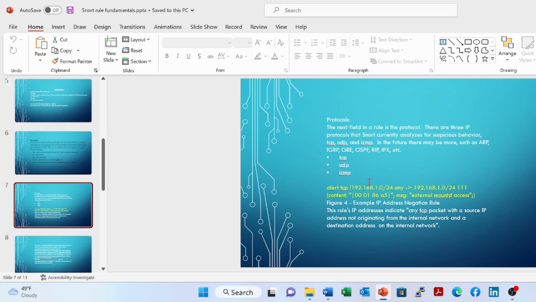So the next part is the protocol. The next field in a rule is the protocol, and there are three IP protocols that SNORT currently analyzes for suspicious behavior: TCP, UDP, and ICMP. But in the future, there may be more such as ARP, IGRP, GRE, RIP, and IPX. So at present, there are only three: TCP, UDP, and ICMP. So here you can see there is alert and TCP, so that is a part.